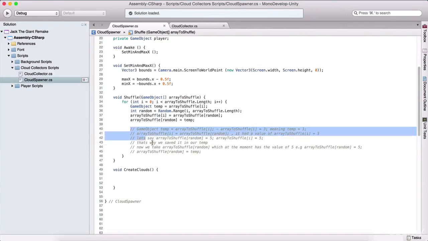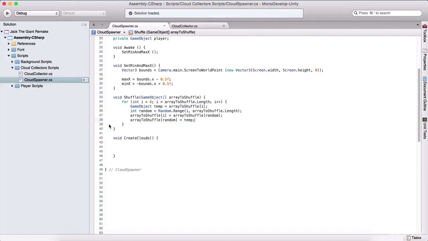So you can copy these comments in order to understand what's going on here. I'm going to delete them now, so you can pause the video for a second and you can simply copy this. So you can copy my explanation of what we are doing here in this shuffle function. So I'm going to delete it now.